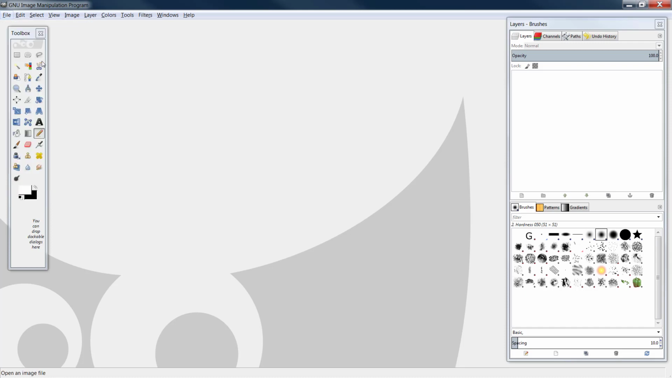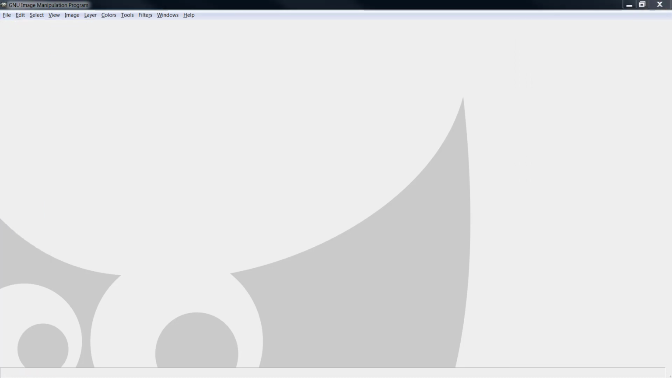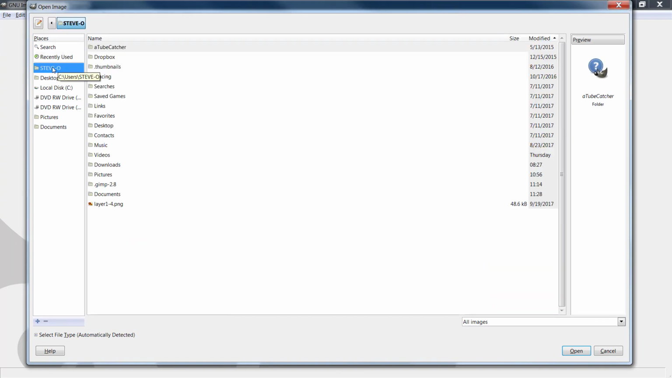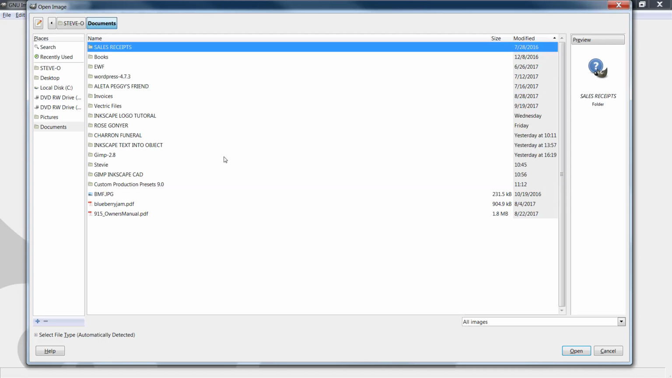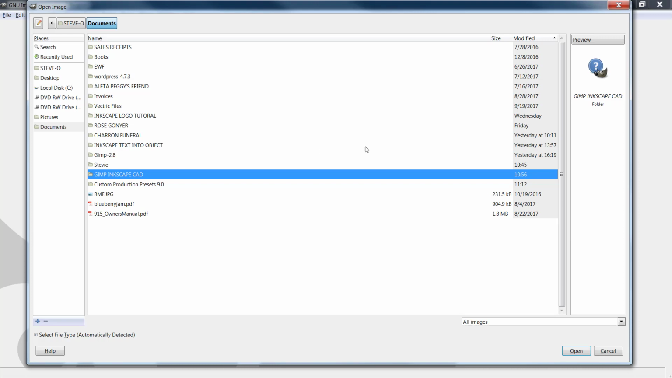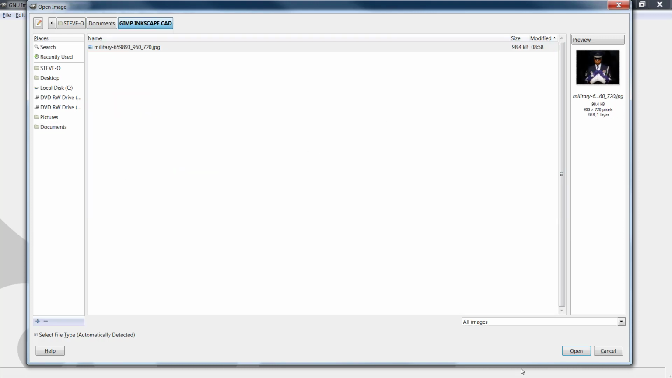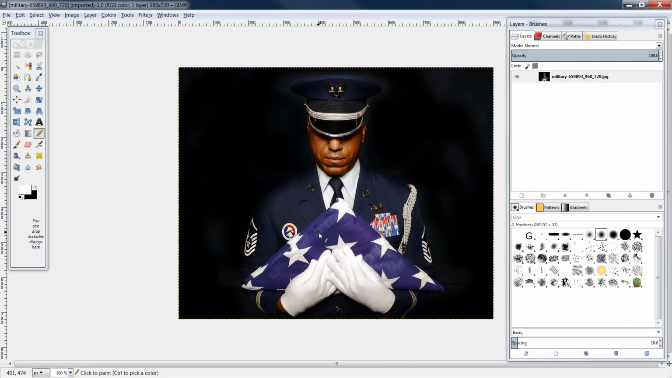Much like any other software, once we open it, we're going to go up to File, and we're going to open up the file we're looking to work with. Now we'll go into My Documents, and there it is, GIMP, Inkscape, and CAD. Here is the image that we want. We're going to open it up. What we're going to be doing is cutting this gentleman out, holding this flag.